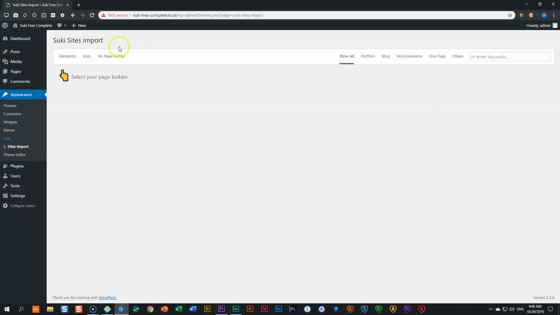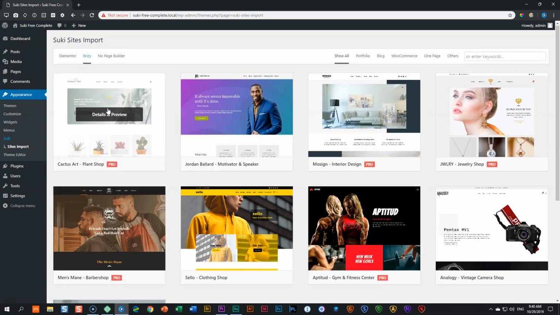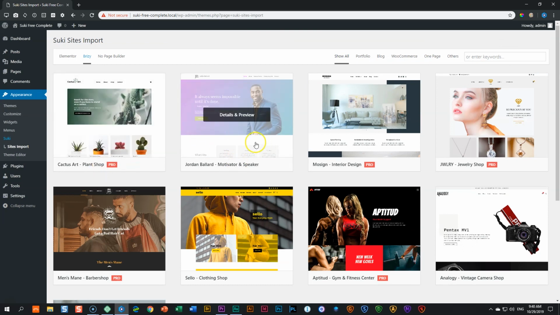You will now get this dashboard that will tell you Suki Sites Import, and you will also notice in the admin sidebar that under Suki there is now a subcategory for Sites Import. This is your starter or demo sites. The options here are for different page builders, and then over here also one for no page builder. And this will give you all the various kinds of current ones that are available, more being added, for the Pro and the free versions.